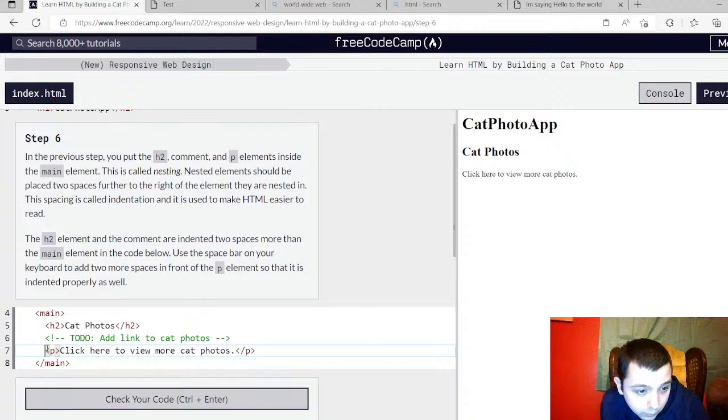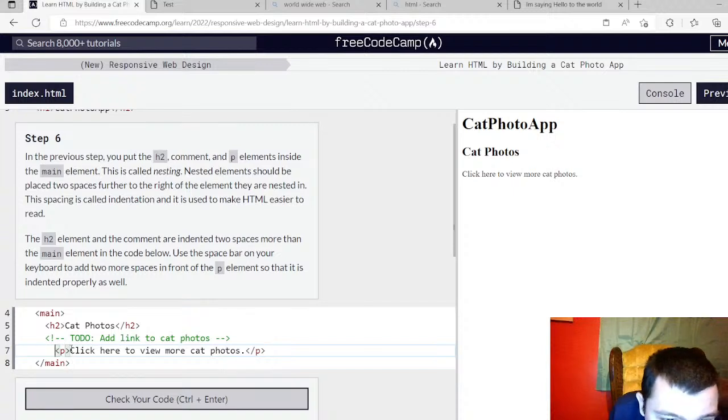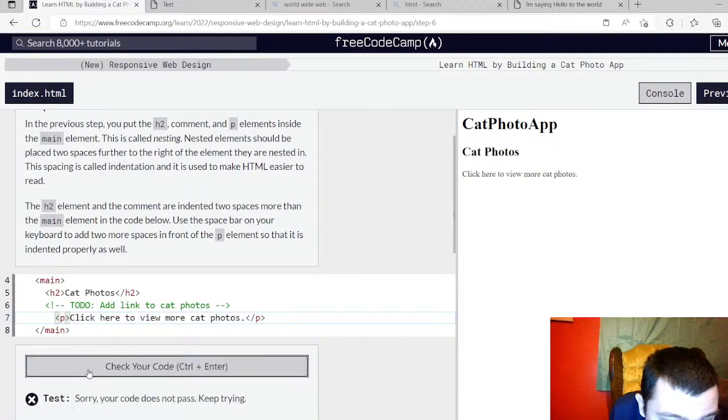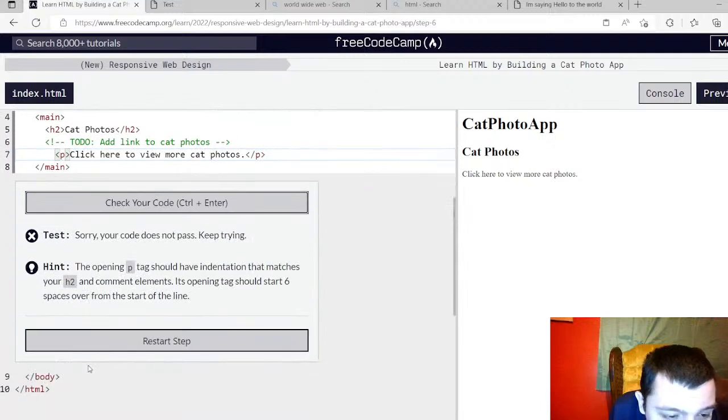Alright. So what I think it's asking is to add 2 more spaces in front of the P element so that it's indented properly. Yeah, I'm not sure what it's asking. The opening P tag should have indentation that matches your H2. In the comments elements, its opening tag should start at 6 spaces from the start of the line.